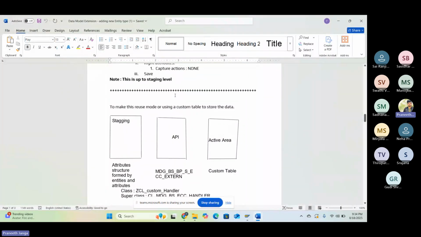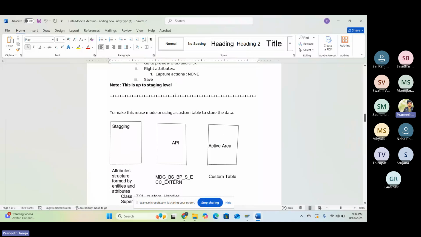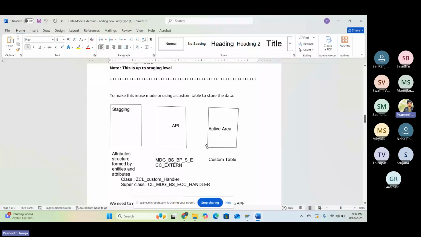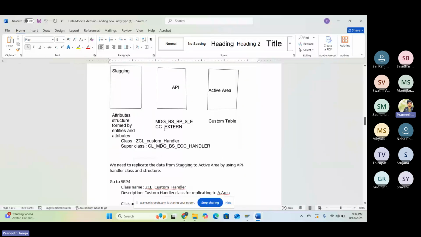Yeah, this was a document. So we already completed adding the new entity type in the data model by using the flex mode. So now we are trying to move from the flex mode to the reuse mode. That means we are moving the data from the staging area to the active area. As I said before, for that we need one API handler class and the API structure, which is used for moving the data from staging to active area.